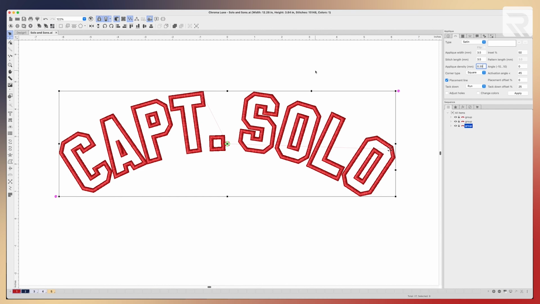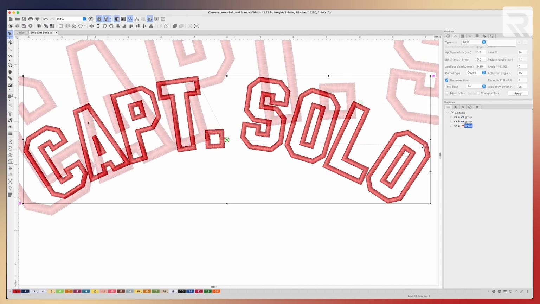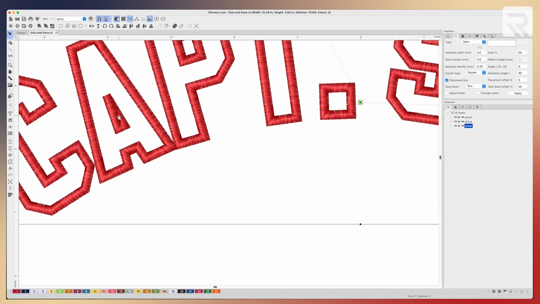Now, when I click on the eye icon next to my layers, I can see where my placement and tack down stitches are. All right, as you can see, the interior of my A overlaps just a bit. So let's quickly go in and fix that.